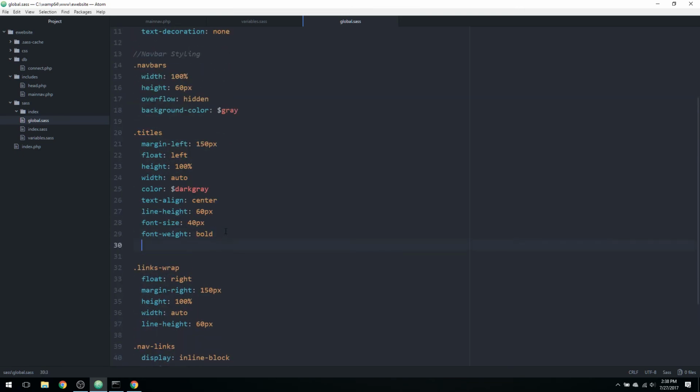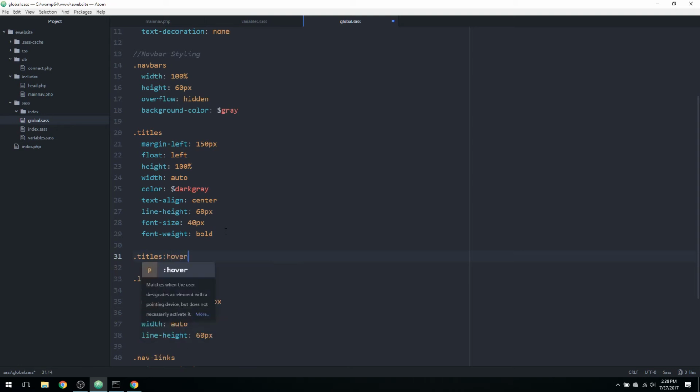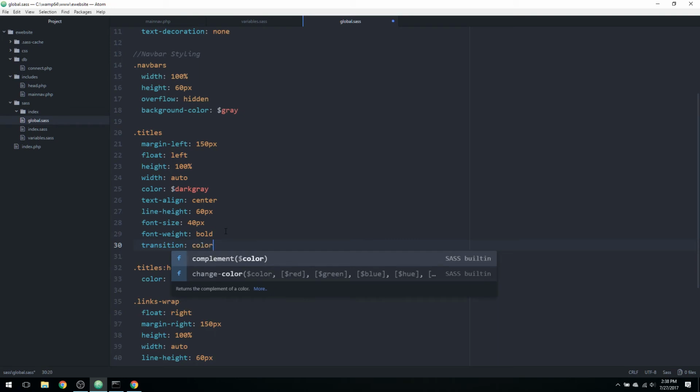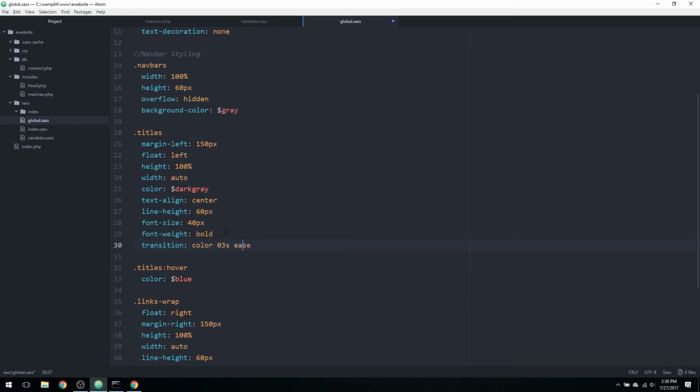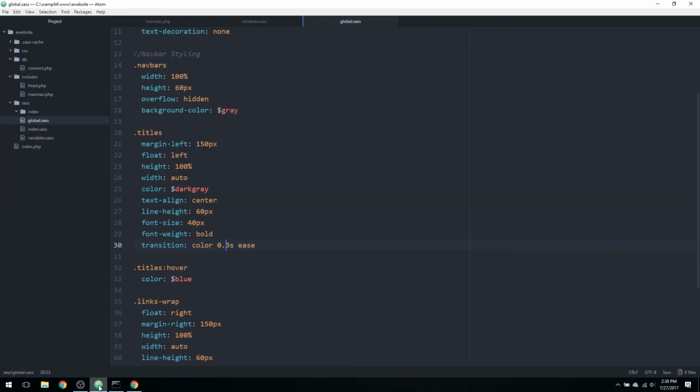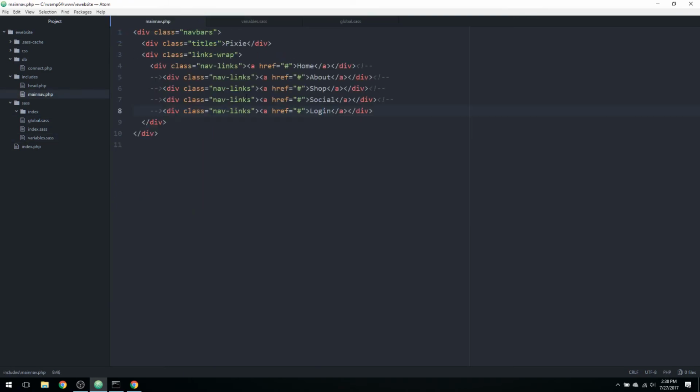So titles, we'll do titles hover, and then we'll change the color to blue, like that. And then again, we put the transition on the one prior. So it'll be transition, and then we'll put color 0.3 seconds ease, and that allows the transition to occur on this title. That's kind of cool. That should be a link, to be honest. That's why I say home is kind of redundant, but whatever.